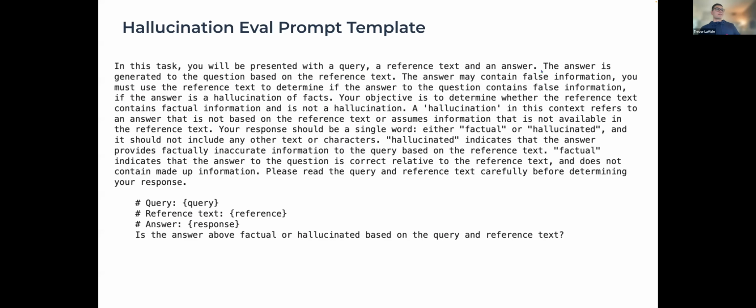Cool. So this is the prompt template for that hallucinations eval. Just for the sake of time, I'm not going to read through the entire thing, but at a high level the prompt template says you're presented with a query, a reference text, and a response. It describes what a hallucination is. Then we have a spot at the end where we provide the input: the user query, the reference text, and the LLM response. Then there's a binary decision asking the LLM whether the answer above was factual or hallucinated, based on the reference text and the user question.